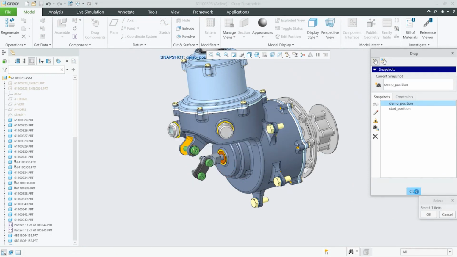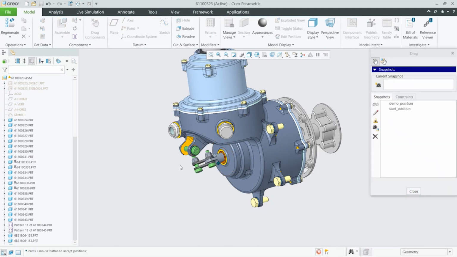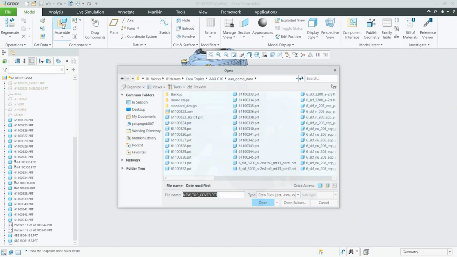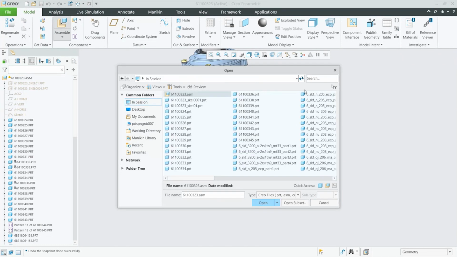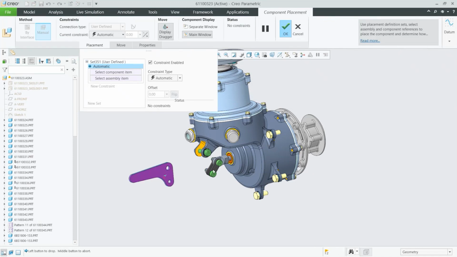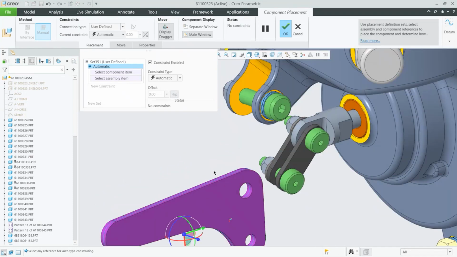So I'm going to toggle this part. Remember, this is a moving bar. So I'm going to assemble the new L bar in session because I haven't saved it. So this L bar comes in. Now you just simply assemble as usual.